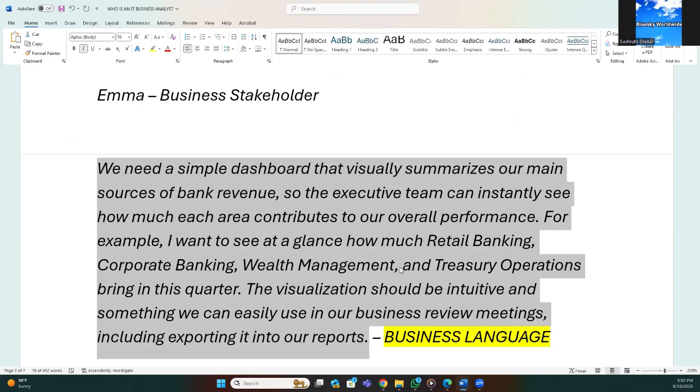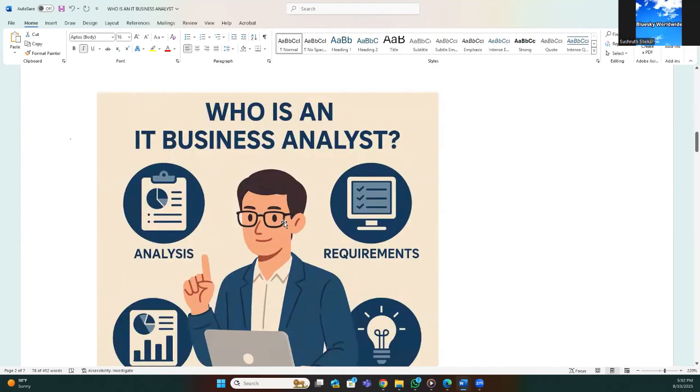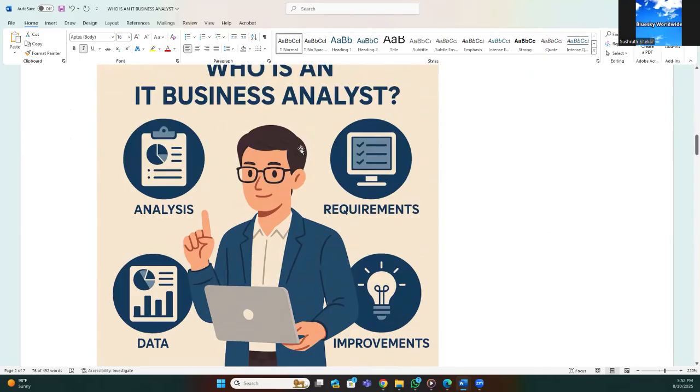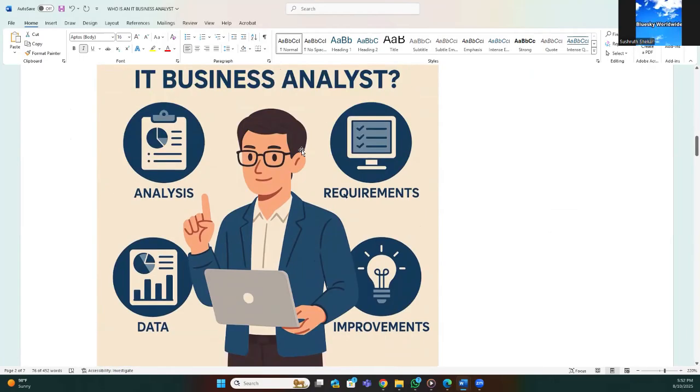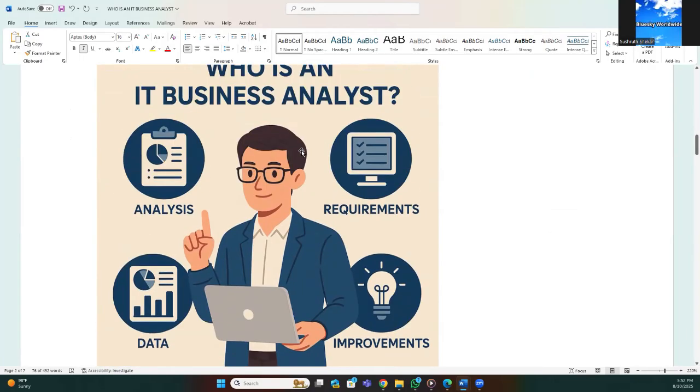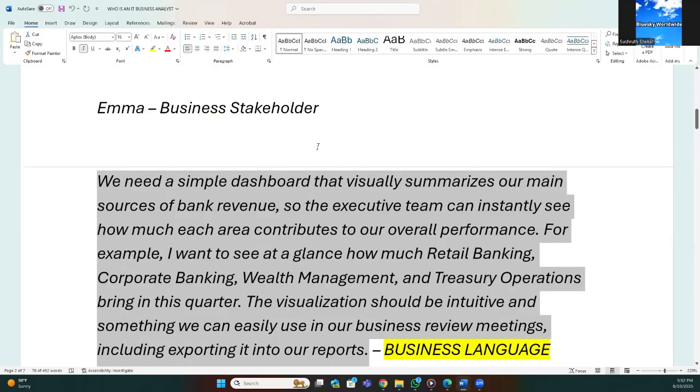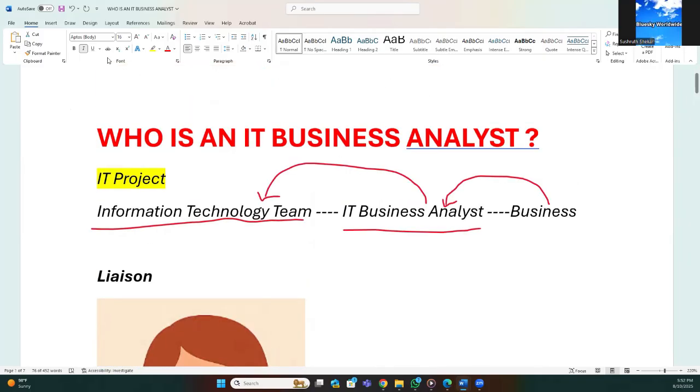She talks business language. This is Sushruth. So he's the IT business analyst, right? And he needs to do what? He needs to capture the requirements, right? Going back to the top, the requirements come from business, then to IT business analyst, then this requirement is conveyed to information technology team.